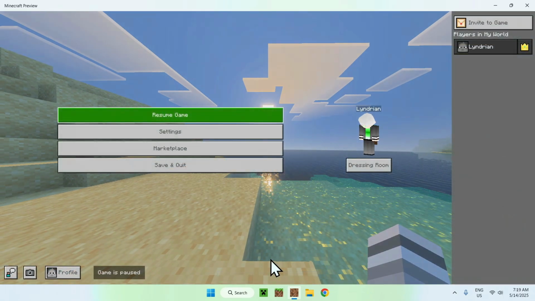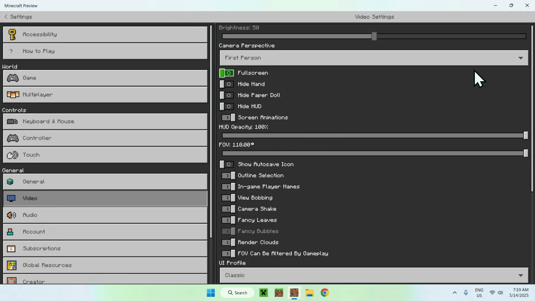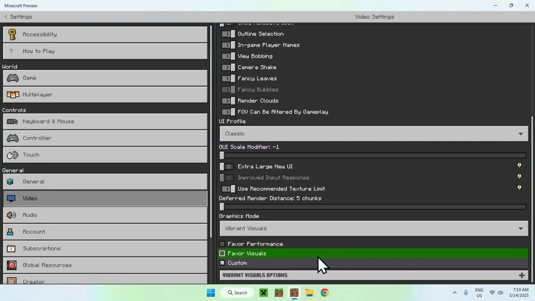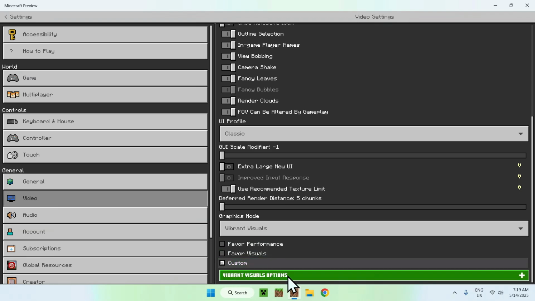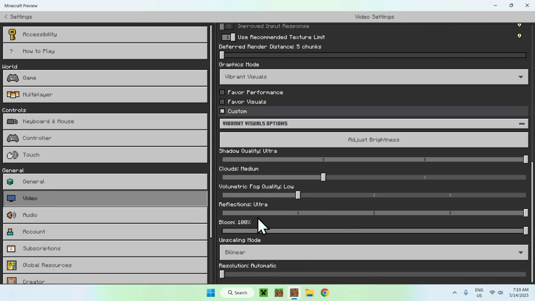But if you want to change some settings as well, you can do this by simply going to escape, settings, video. You want to scroll down to the bottom, and here with vibrant visuals, you'll see favor performance, favor visuals, and here you have some options. If you click this, you're gonna have a bunch of options that you can modify. So for example, the clouds, you can do ultra. The fog quality is very laggy if you do ultra, so keep it low or medium if you want, but this one doesn't really matter as it's basically the same thing.